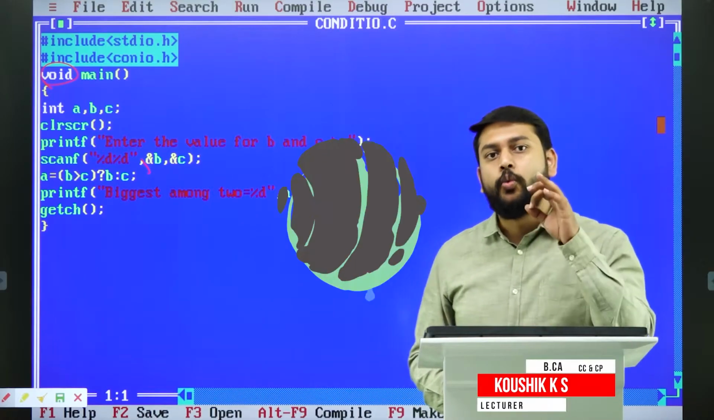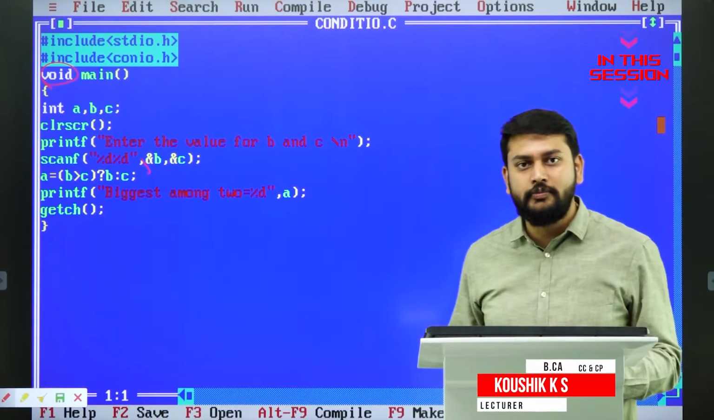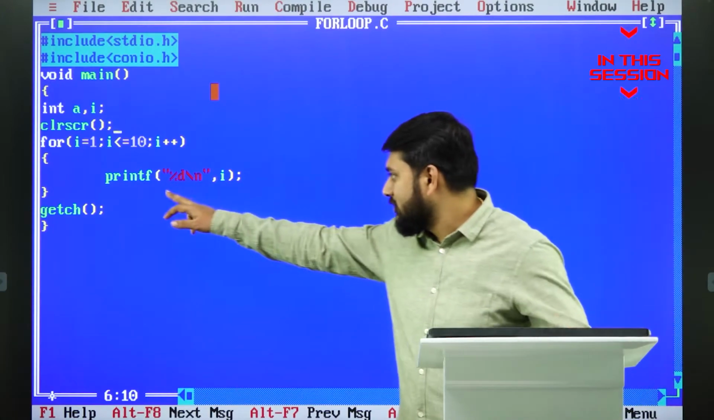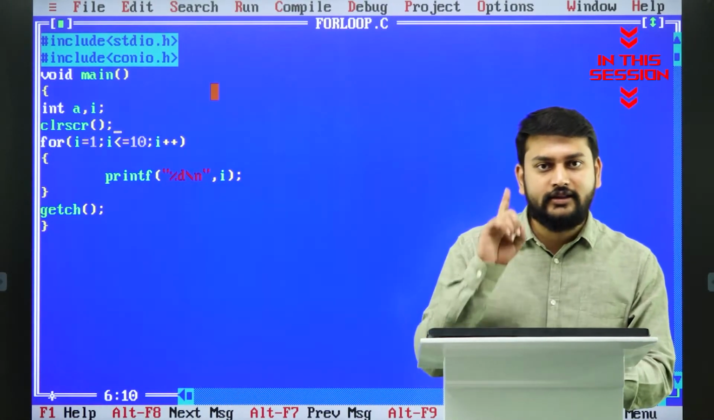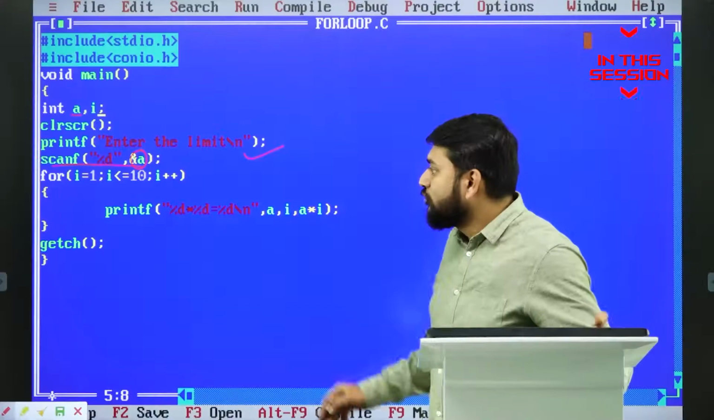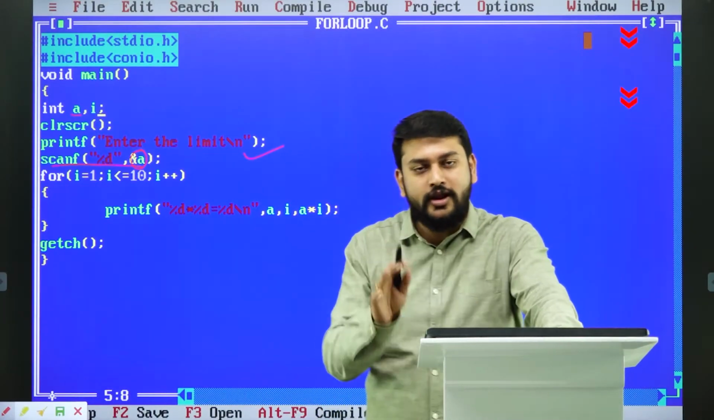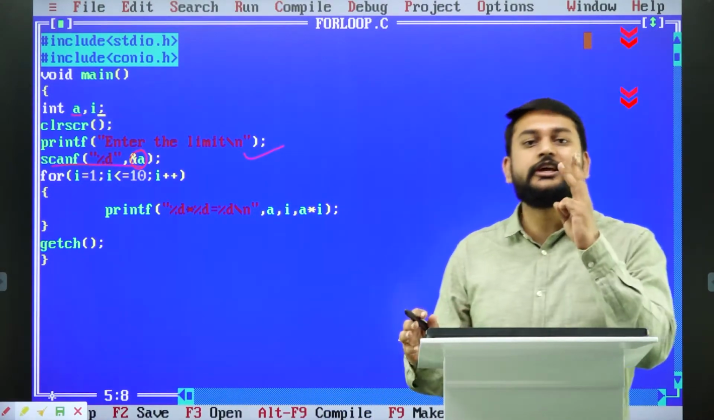This program will help me to find out the biggest of two numbers. Same statement is printing again and again until the condition is satisfied. I'm using the for loop. In the for loop, it's very important that you need to remember three parts.